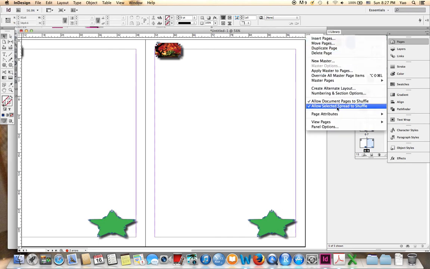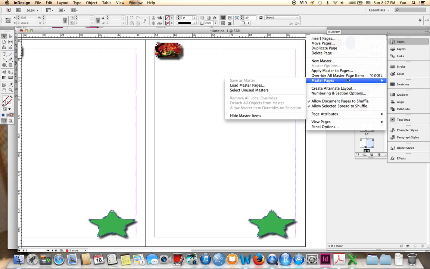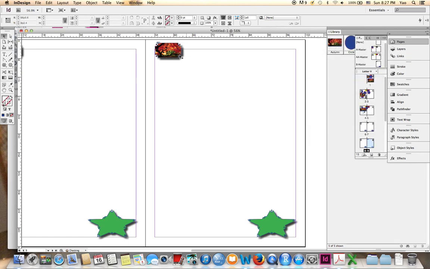Override all master atoms. That will override this one, but not this one, because when you create this master atom, you uncheck and make sure nobody can override it. So that's something that we want to know. Master page is a very useful method that you can use when you create newsletters and books, as you can see.